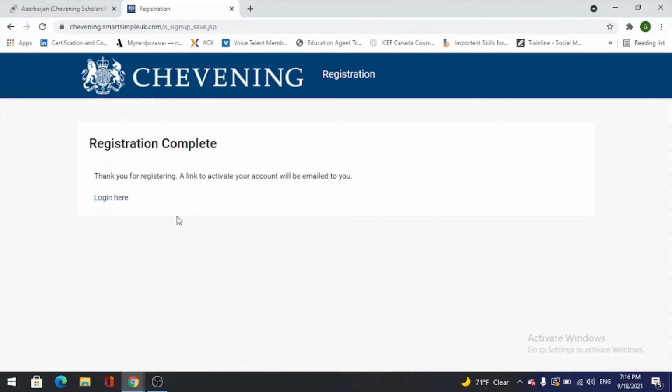After you click on the submit button, it shows your registration is complete. A link to activate your account will be emailed to you, and using this link you'll activate your account, and after you activate your account you can log in and start your application.